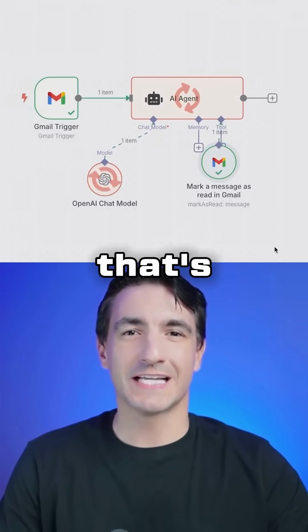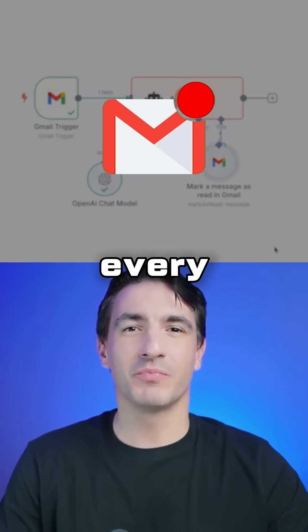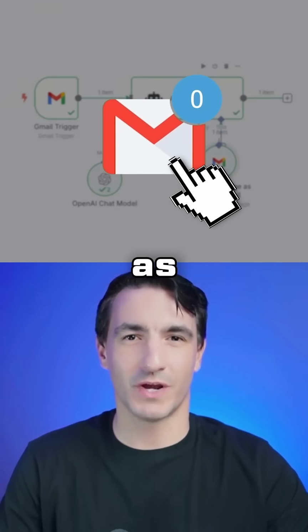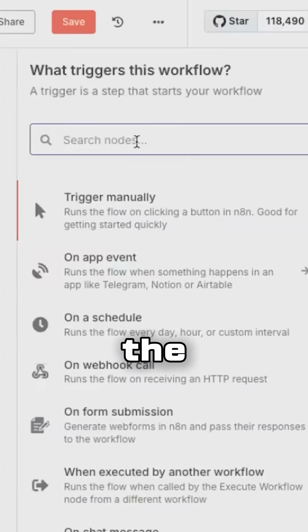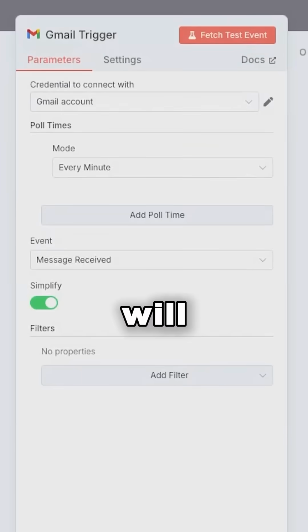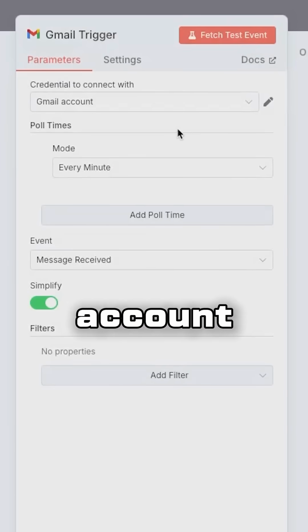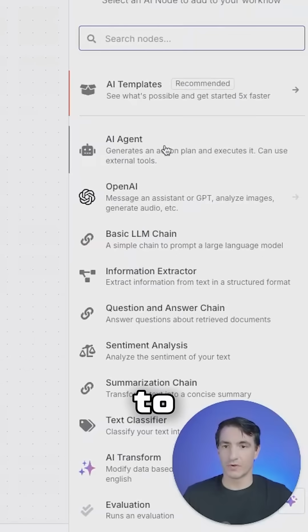This no-code agent that's built in less than 5 minutes will mark every promotional email you ever receive as read. First thing we want to do is add the trigger, and this we will do on message receive. I have my Gmail account connected. The next step will be to add the agent.